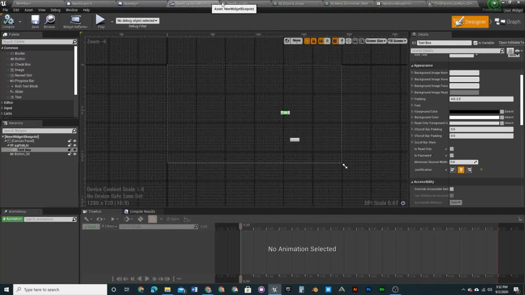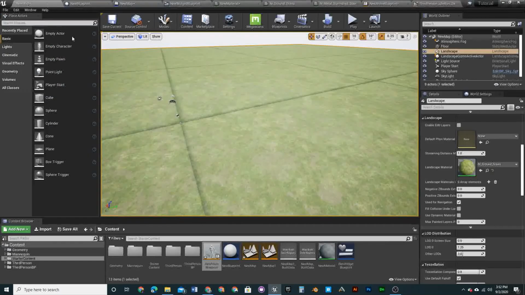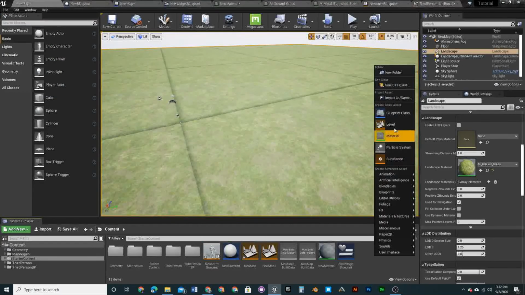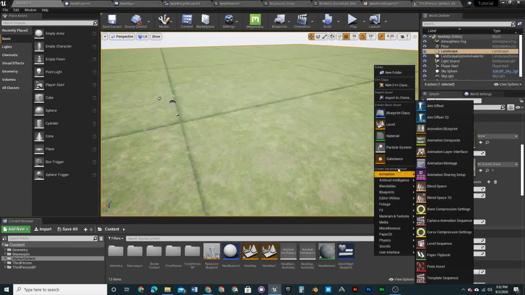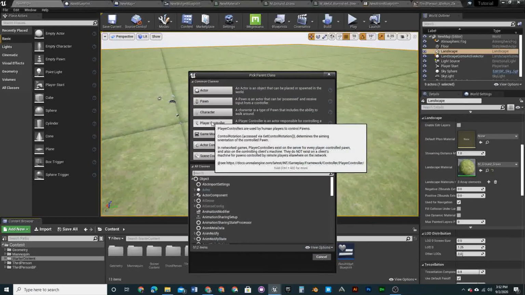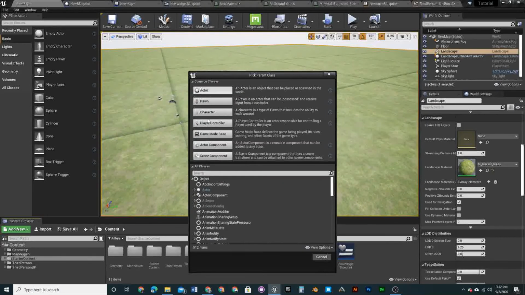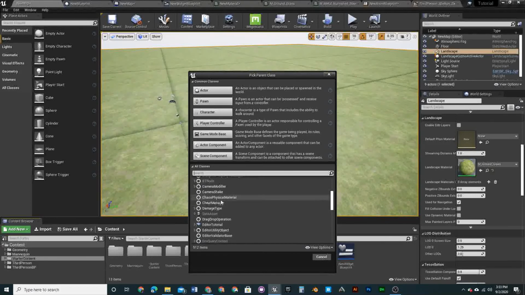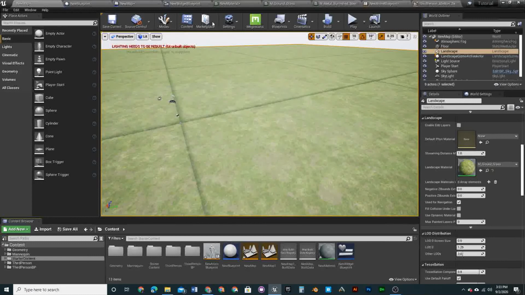So, blueprints, widget blueprints, materials, there's lots more. Like pawns and stuff like that. There's lots of things like game mode bases, player controllers. These are all blueprint classes, which are different things for blueprints. And there's loads of other things like camera shake, damage type. The tutorials are just kind of a basic user interface type thing.